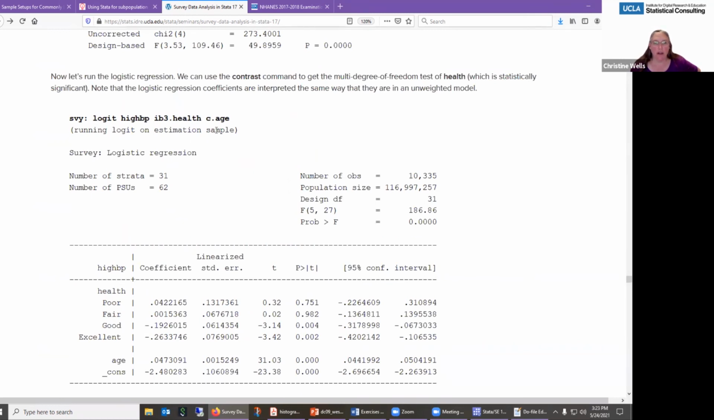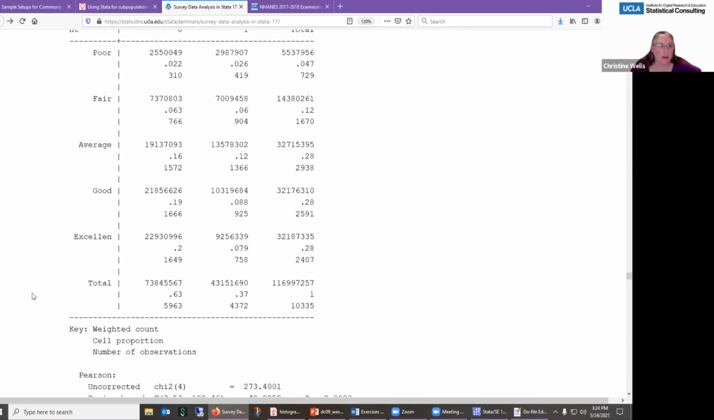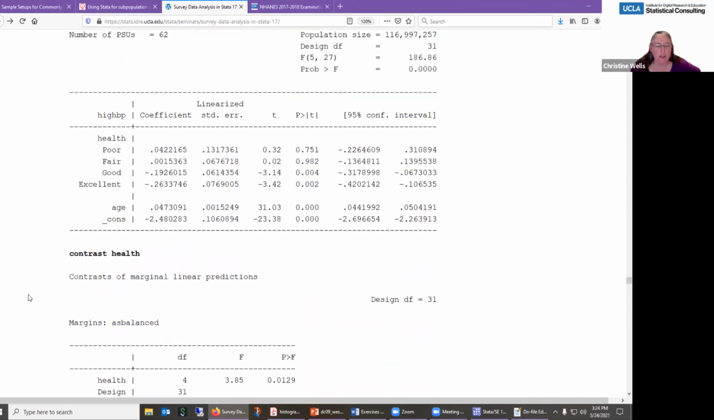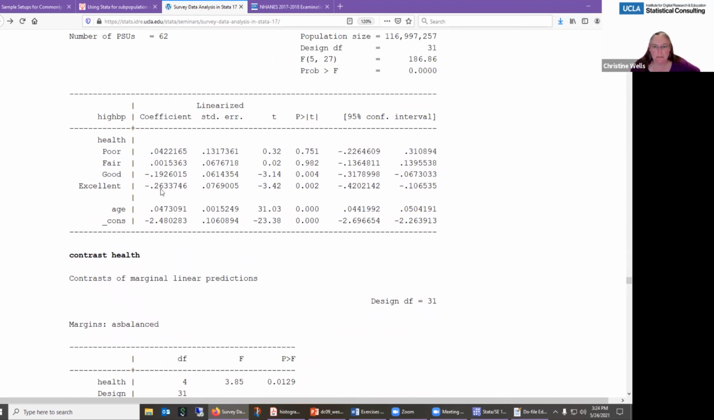So I go ahead and run my logistic regression. I have changed my reference group to be 3. The default is to use the lowest numbered category as the reference group. I have chosen to use 3, which I thought was good. I guess it's not. What is that? Oh, average. It's average. So average is my reference here.